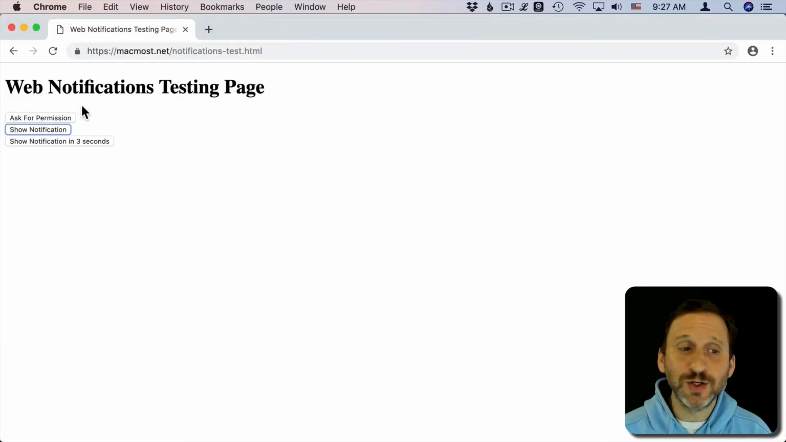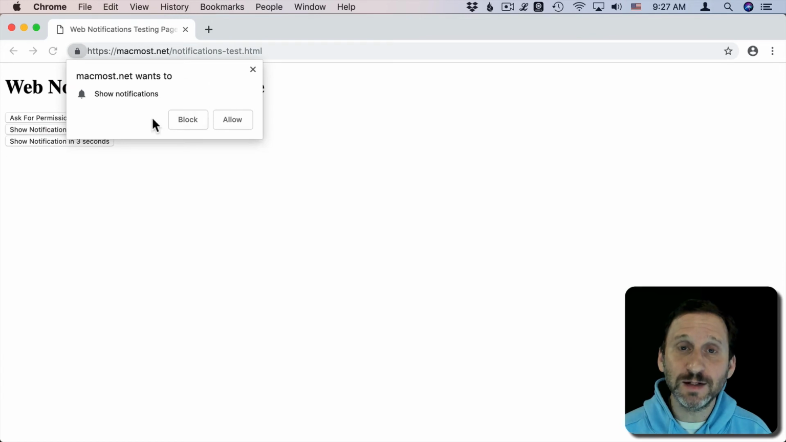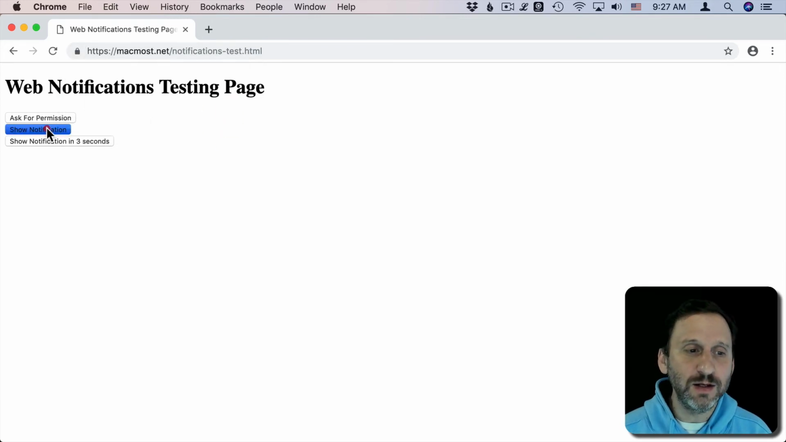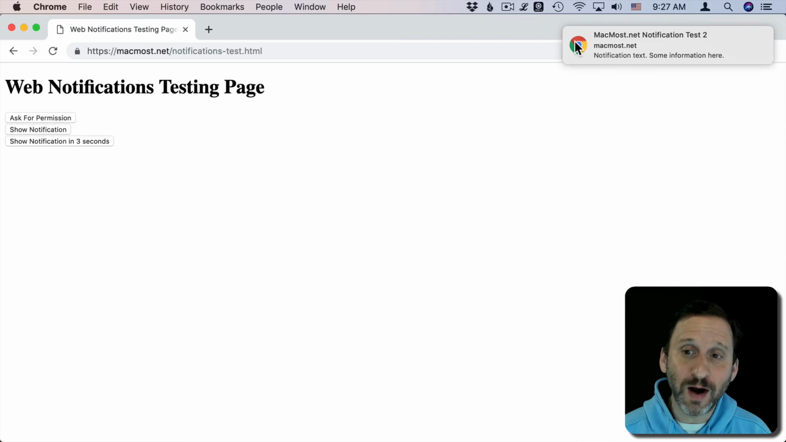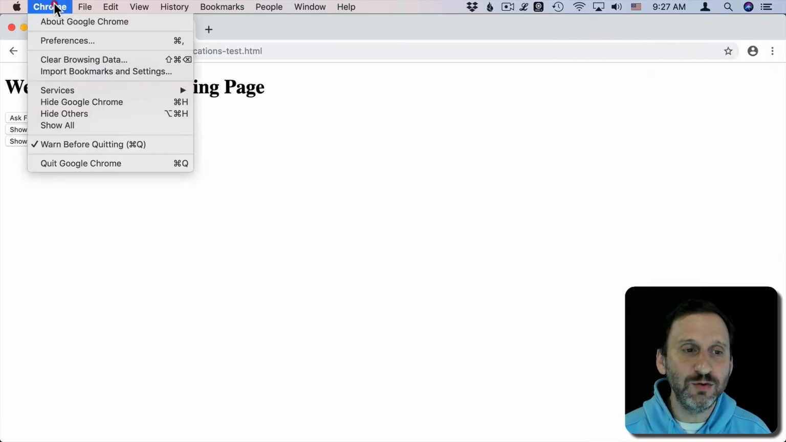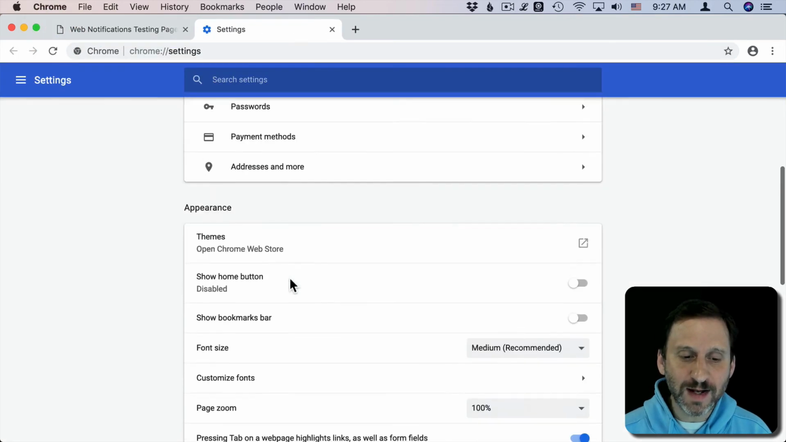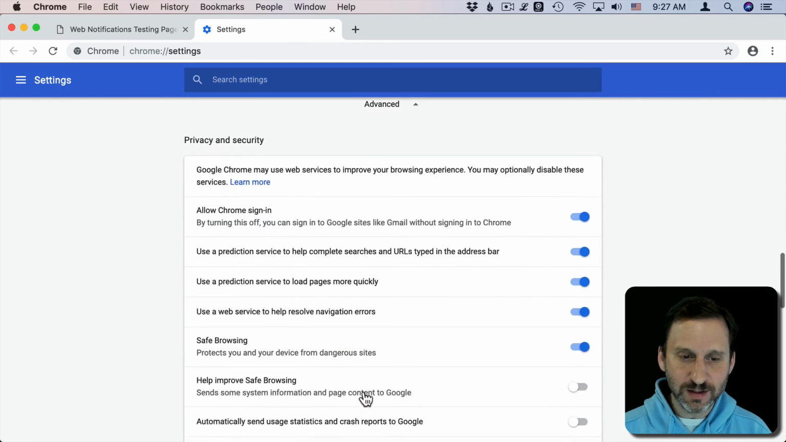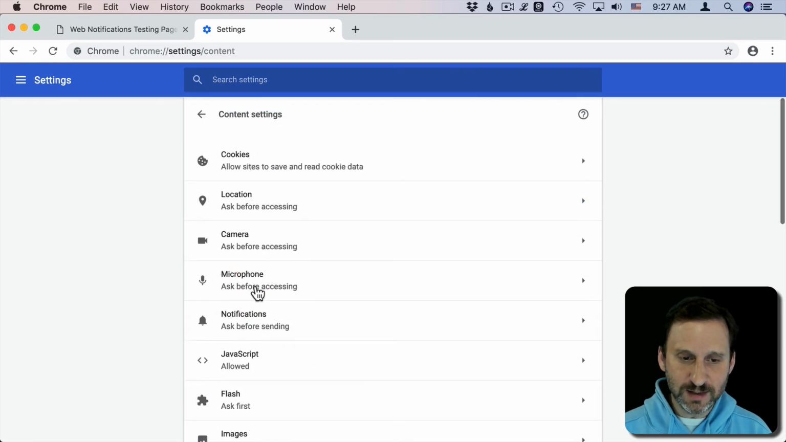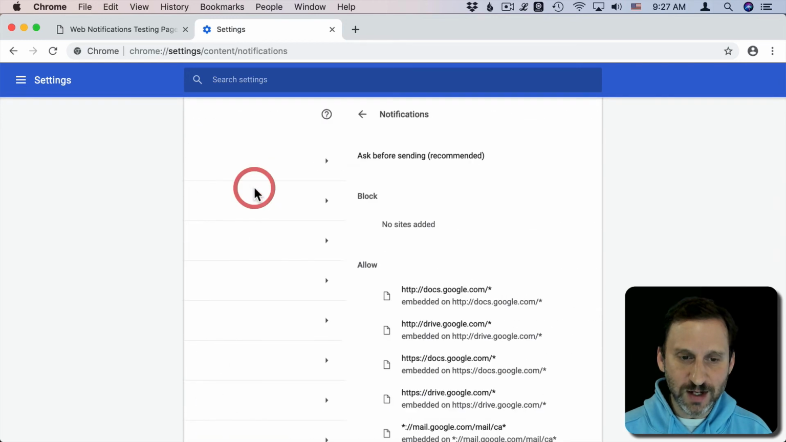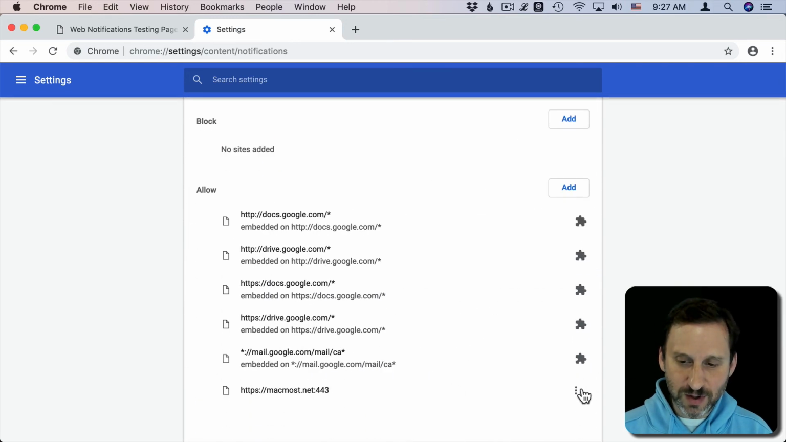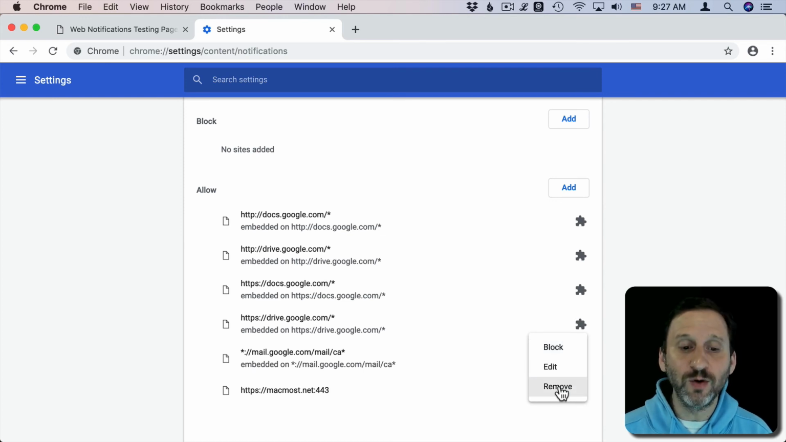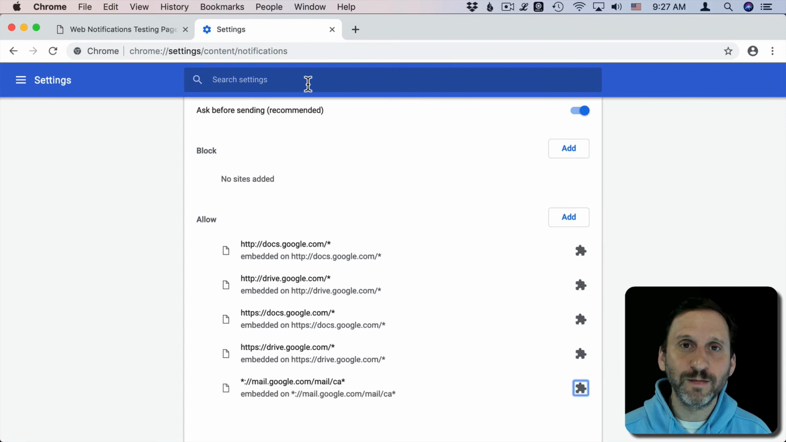If you're using Chrome, it works in a similar way. Ask for permission looks like this. You can allow or block. And a notification comes up, this time with the Chrome icon, but it's the same notification. And you can go to Chrome Preferences, look for Content Settings, and that's under Advanced. And then you go to Content Settings, and then you can go to Notifications, and you can see the list here. And then you can click on the right, and you could set it to block, which is the same as deny, or remove it from there.